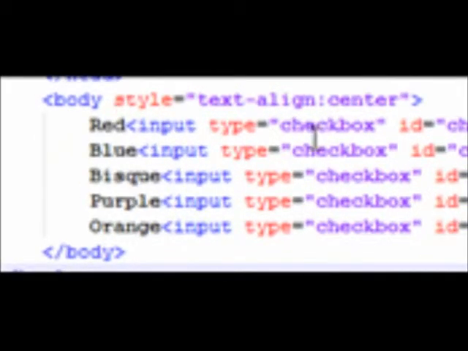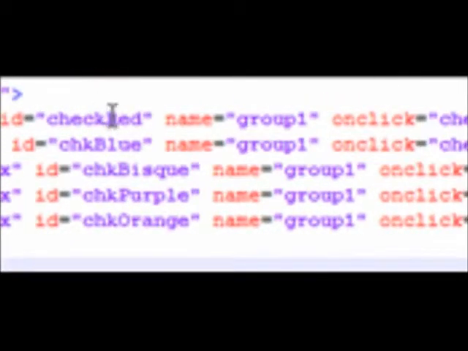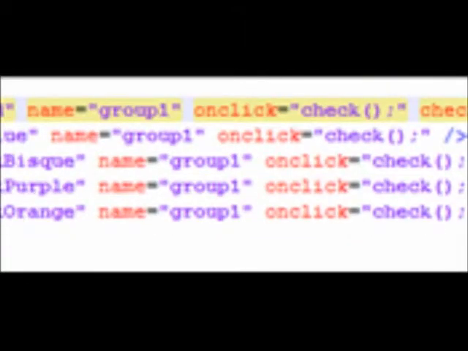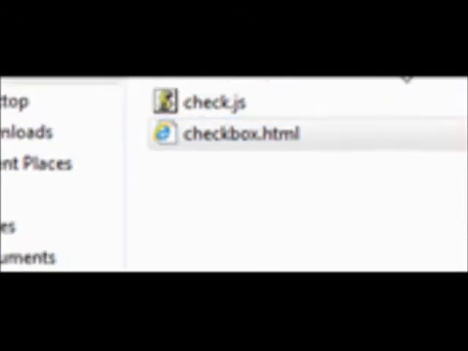There's a line just for the main body there, just so the checkboxes are in the middle of the page. You don't need to do that. I assigned each one an ID that should read CHK, not CHEK. I put them in the same group, and that's what's important. Just like the radio buttons, make sure they're in the same group. And I'm linking them to a function called check, which we haven't written yet, which will go in check.js. And I went ahead and defaulted the red, or the first checkbox, as true.